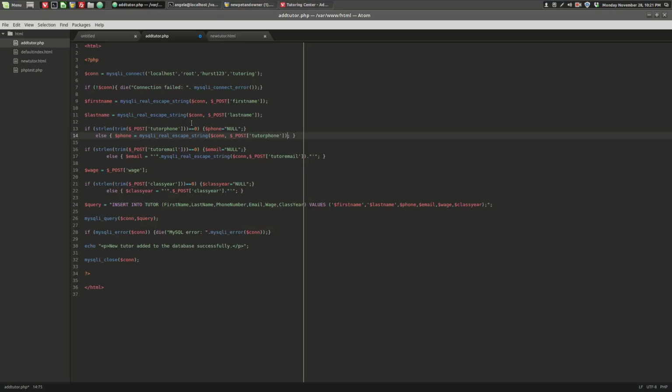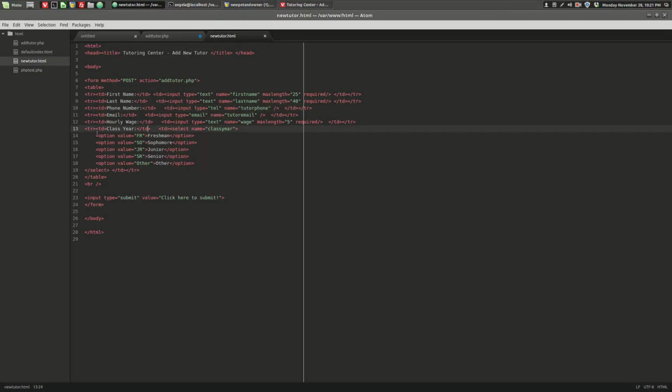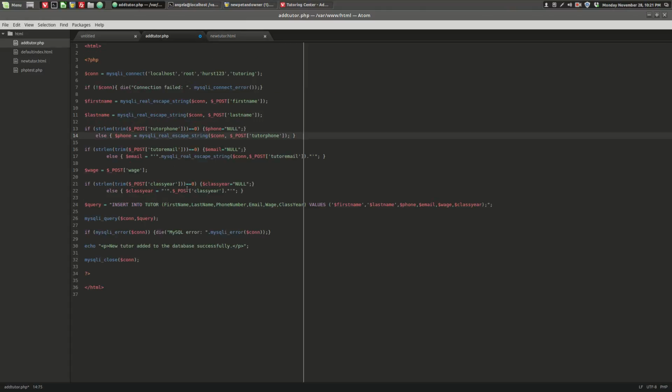But it's imperative that you protect yourself against SQL injection attacks by escaping a string anytime someone can freely enter text into a form. The drop-down box does not allow for freely entered text, so I don't have to worry about escaping class here, but everything else I should be worried about.